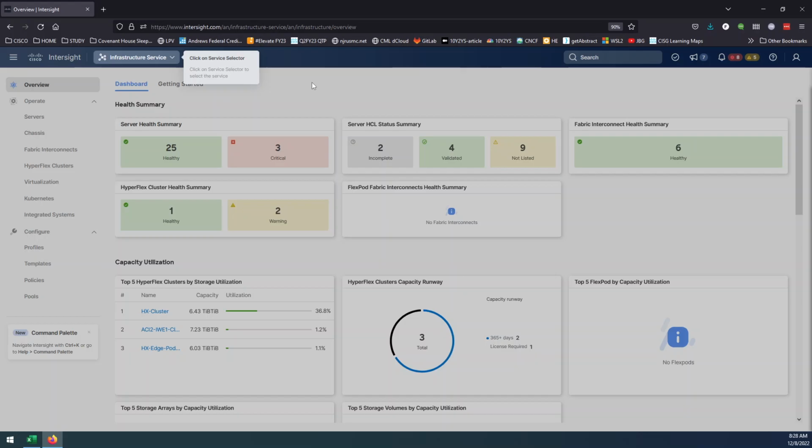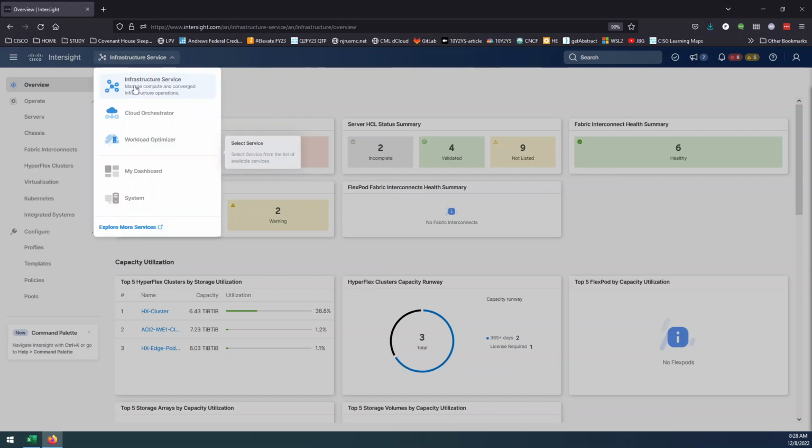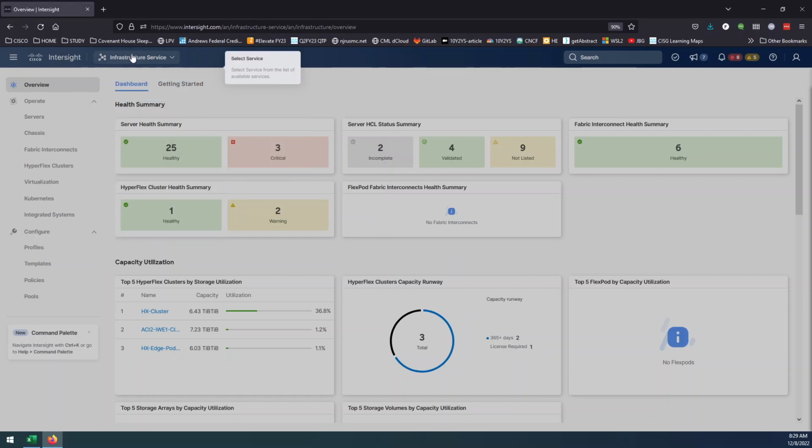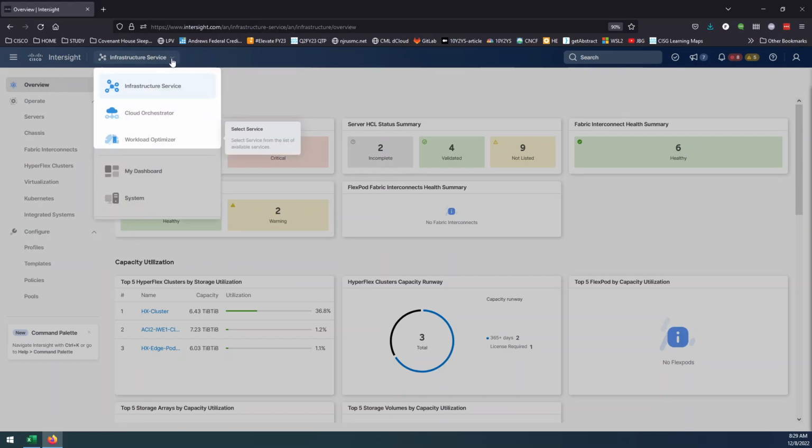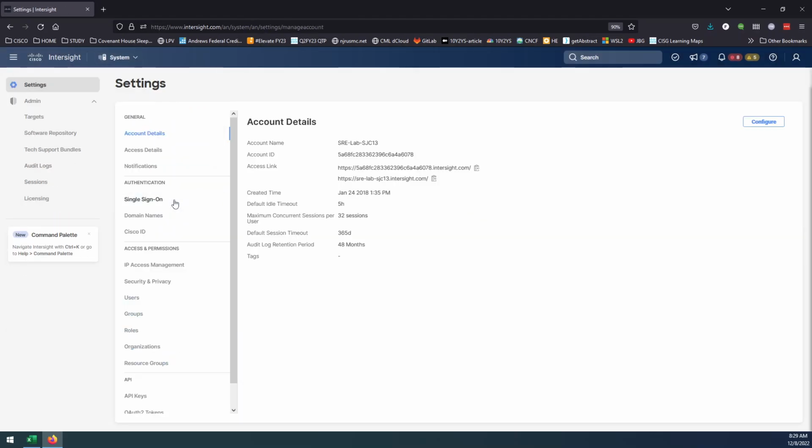All right, so back to the user interface here. It tells us to click on the service selector. So we can see Intersight Infrastructure Service, Intersight Cloud Orchestrator, Intersight Workload Optimizer. We can see my dashboard, which again is the more comprehensive view. It is not the same as the Infrastructure Services Overview dashboard that we're looking at here, that's specific to your compute. And then we have System, which is where we manage settings for access, permissions, licensing, and more. So we're going to go there now.